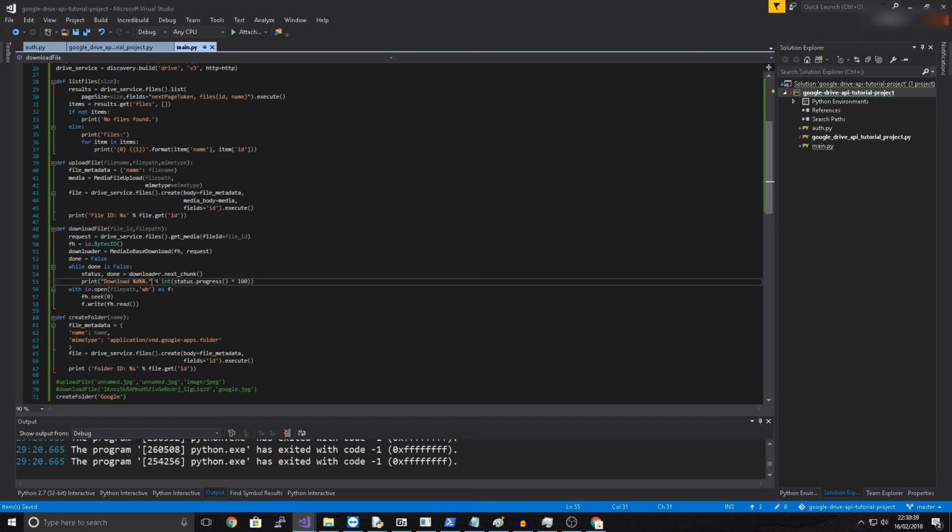Okay. If we run this, what it should do is it should take our metadata, which is the name, and the MIME type, which specifies that we want it to be a folder. It will then create a file, and a folder is classed as a file. They're all files, although technically it's not, but it's kind of the file type is a folder. It will execute that, and then it will print the ID of the folder at the end.